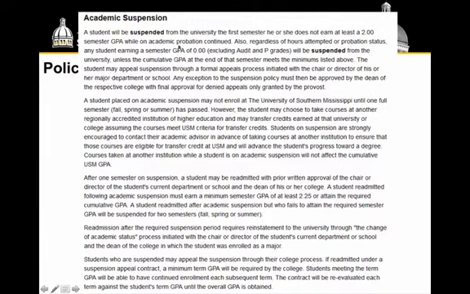A student will be suspended from the university the first semester he or she does not earn at least a 2.0 while on academic probation continued. Okay? Regardless of the hours attempted or probation status, any student earning a semester GPA of 0.00 will also be suspended from the university. Okay? And a student who's placed on academic suspension may not enroll at the University of Southern Mississippi until one full semester has passed. And full semester includes fall, spring, or summer. Okay? The student may choose to take courses at another regionally accredited institution and may transfer those credits back to the university, assuming the colleges meet USM criteria for transfer credits.